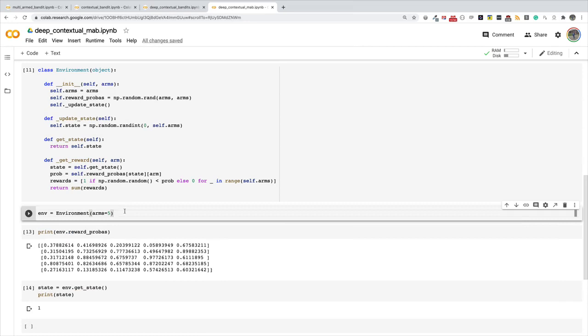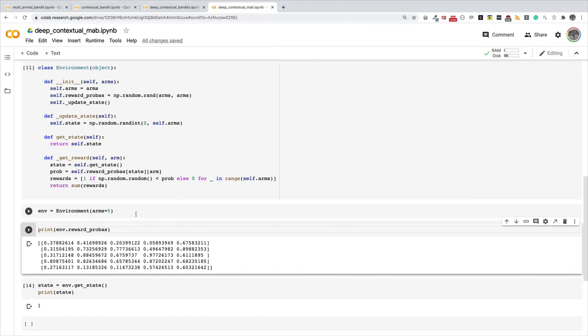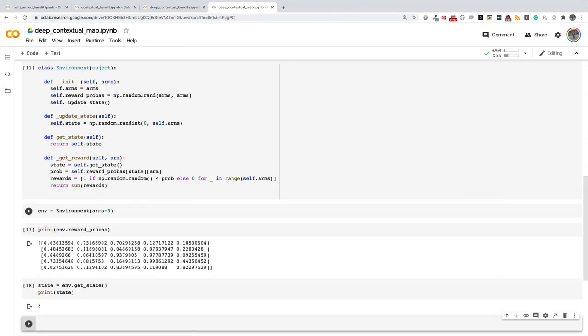At other times, it can start in any state at all. And you realize that anytime I create a new environment, there is a chance that it's going to start in another state. So previously it was in state 1, and now it started in state 3. And that is simply because of how the state is calculated. Basically, I just generate a random number between 0 and the number of arms, and that becomes the state that the environment is in. And so that becomes the state that the agent also sees.